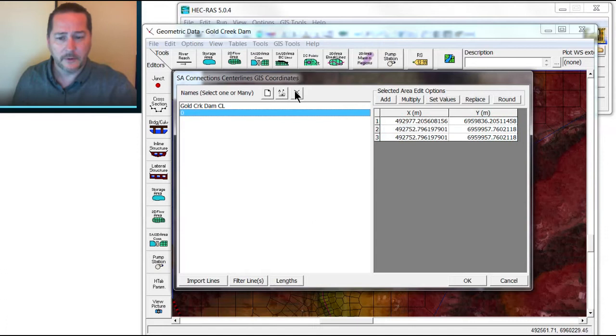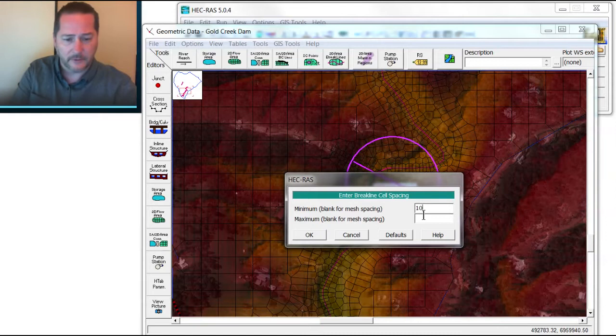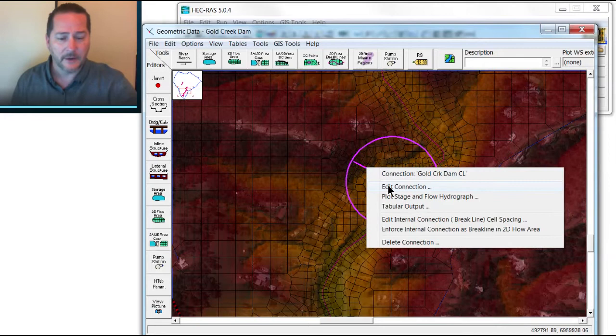I'll grab the coordinates from this one here and paste them right over the top of this. I'll get rid of the one that I've imported, and now I've got some coordinates here that line up with my shapefile. I'm going to take this one now and enforce it as a break line, first editing the cell spacing, and next I'm going to enforce it as a break line. So now you can see that the cells have lined up with my dam, and I can now have a look at the dam and edit the connection.